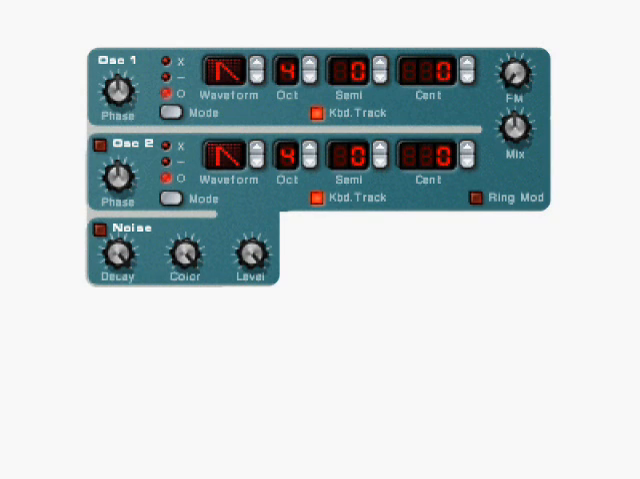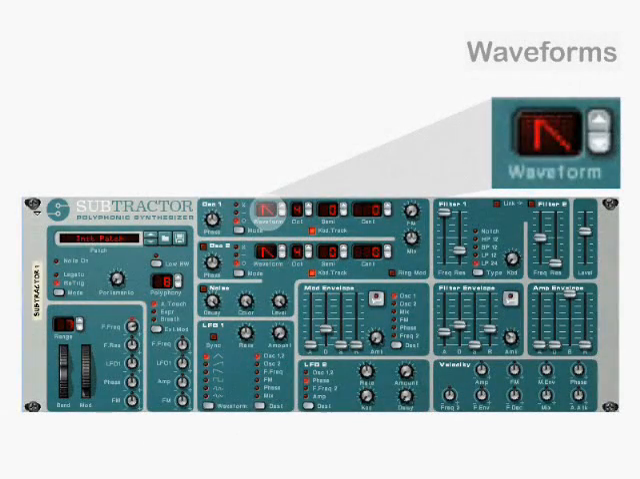The way it generates sound is by the use of what's known as a waveform. Let's have a listen to some waveforms. This is the sawtooth wave. This is the square wave. This is the triangle wave. And this is the sine wave. There are other different types of waves, but these are the four most common.